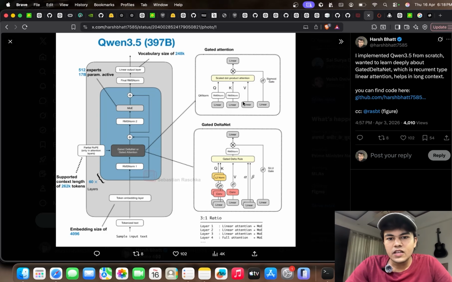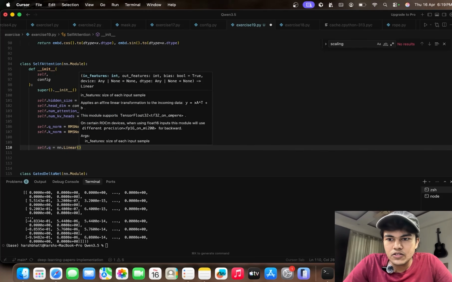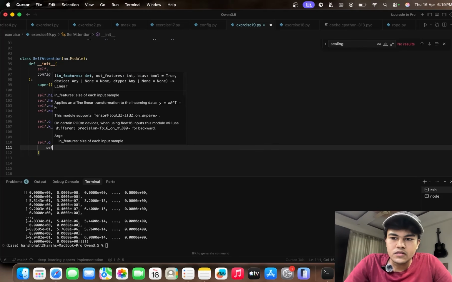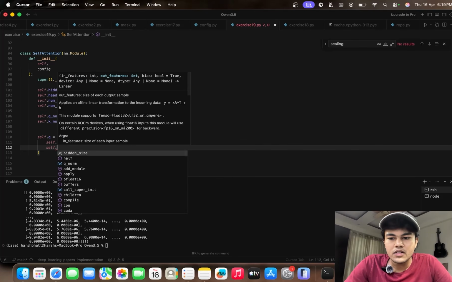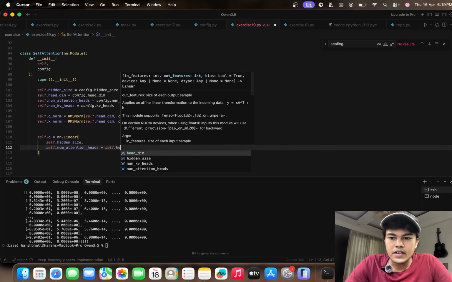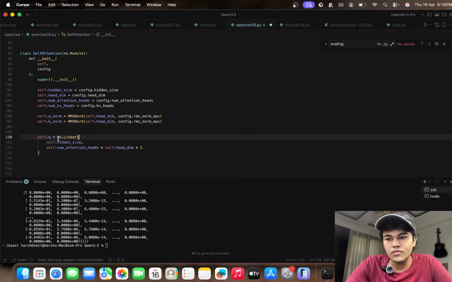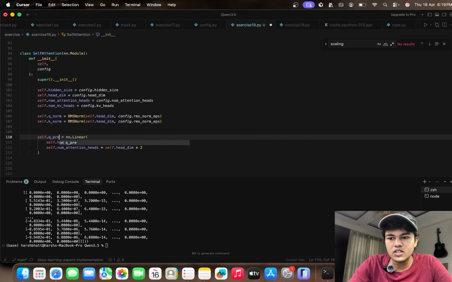And then we have a gate. The gate is not something we will define separately. In the original implementation I have seen, it just comes out of the query. So the linear in_features is self.hidden_size, and the output is number of attention heads multiplied by self.head_dimension, and twice of it, because we will extract the gate from the query itself. So we can just say q_projection instead of q.